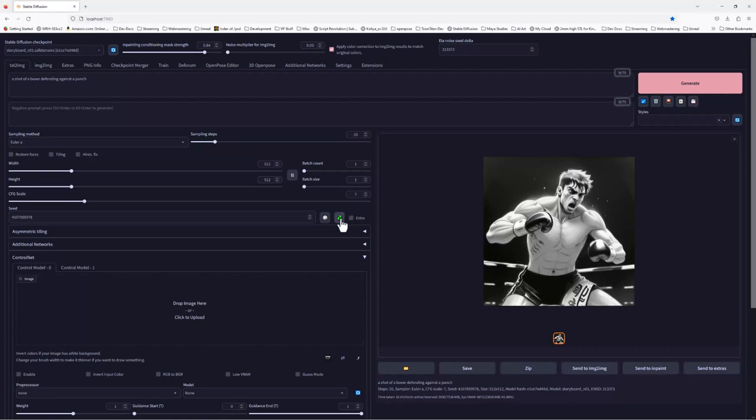I'm going to click on this button, reuse seed from last generation. That's going to keep it right there. So that's good. But of course, we have no control over it. I could, in fact, run it again and it'll give me a completely different image. All right. So, but I'm going to keep that image. And this is basically what I'm telling Stable Diffusion to do. A shot of a boxer defending against a punch.